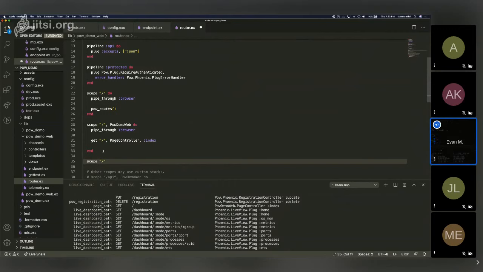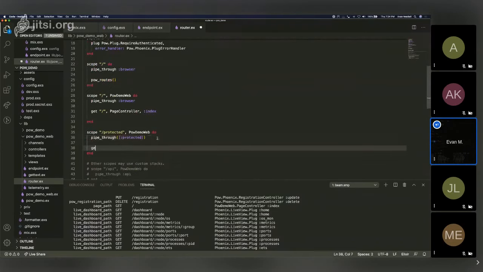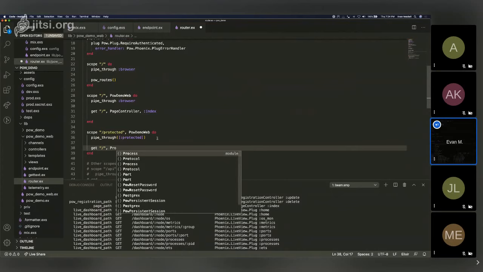And we can just go ahead and do protected. Oh, let's see. Pow demo web. And then right through. Do it. We can do protected controller.